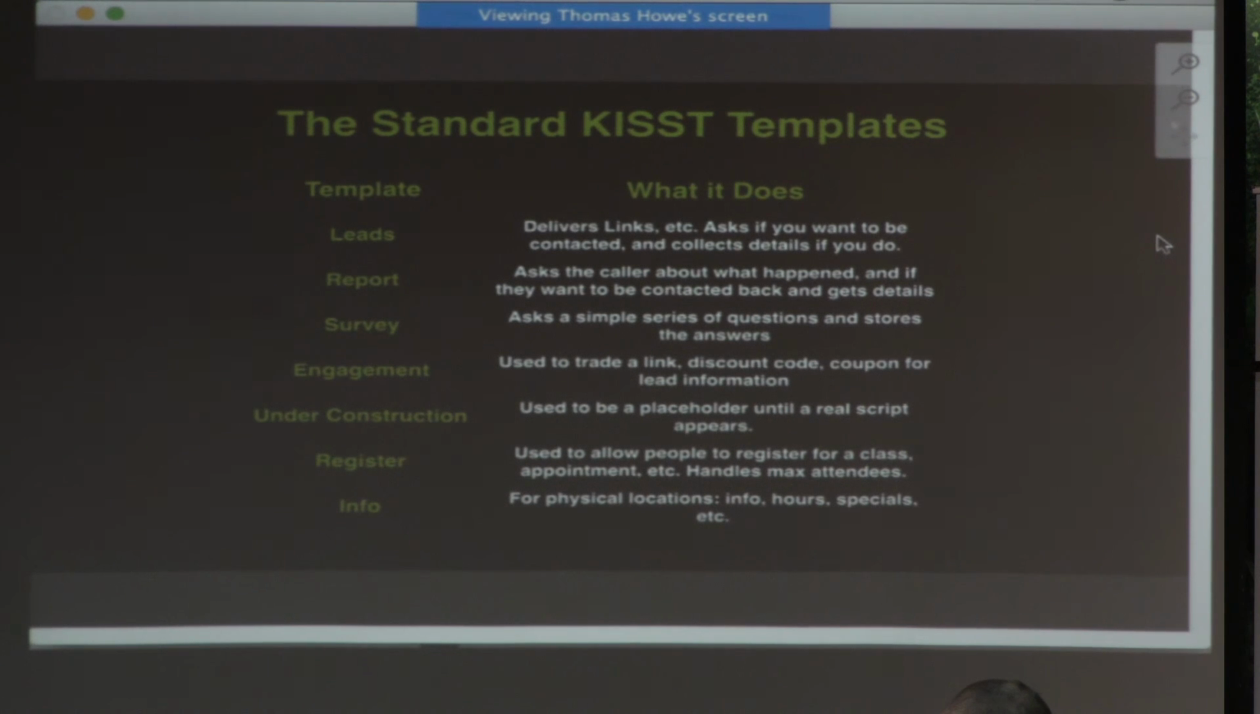And we have a series of standard bots that sort of manage the basics of customer communications, like collecting leads or reporting potholes or shooters, or taking a survey from a person, or even something as stupid as an under construction bot. Like, I haven't got anything done yet, but we're getting there soon, right?